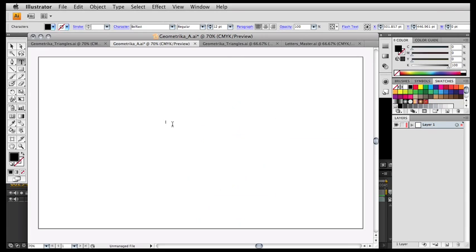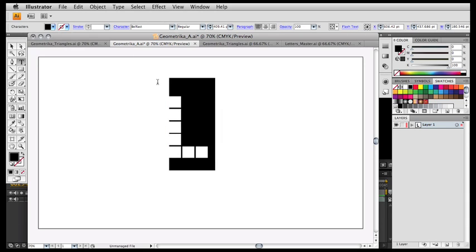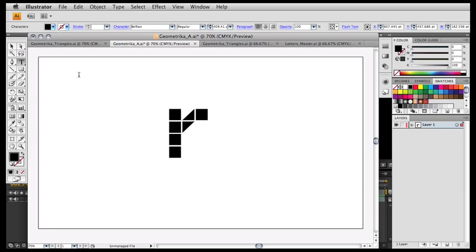And let's just do, we'll do an L. Okay, and we'll make it big. Actually, let's do a lowercase r. Hit T, you can highlight it, and let's change it to an R. There we go. That'll be a little more interesting.